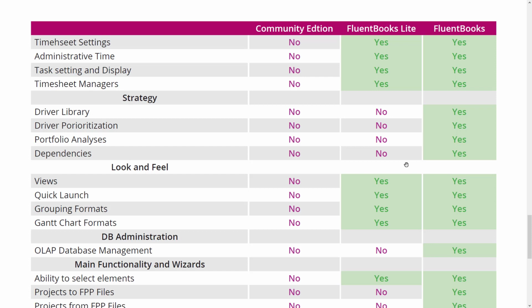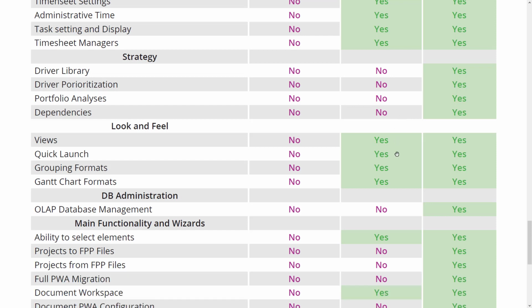Depending on your needs, if you just want to try, you have a very small configuration, you can benefit from Community Edition. If you need to do a small configuration migration and you don't need to move data, you can use Lite edition. If you need to do the full migration, you can benefit from using FluentPro FluentBooks, or when you need to do a cross-platform migration or cross-tenant migration, you have to use the FluentPro FluentBooks editions for your migration tasks.